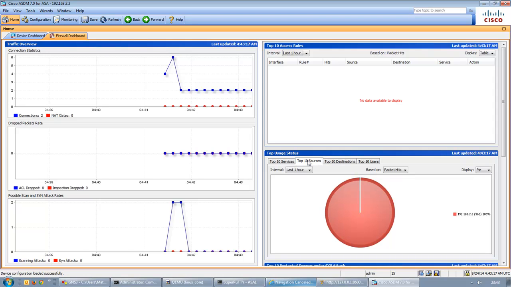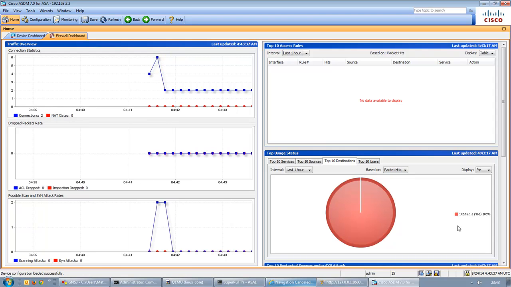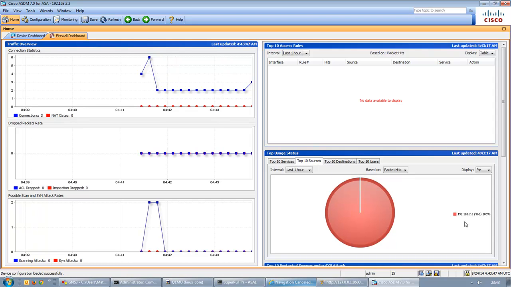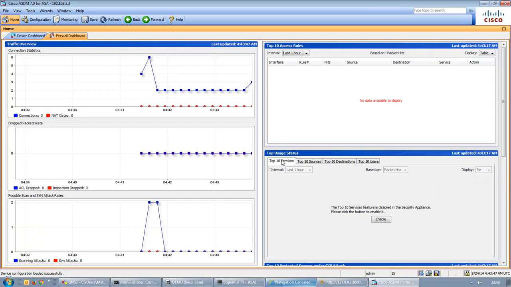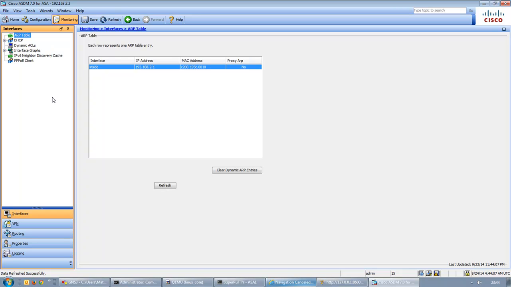We can see all of the packets. The connections here are top 10 sources, so we're pinging from the laptop, which would be classified as a destination from the viewpoint of the ASA, since it's responding back to the laptop, 172.16.1.2. So our source is 192.168.2.2. We don't have the services feature enabled, and we're not too concerned about that at this point. So we'll just leave that alone and move on to the monitoring section of the ASA.